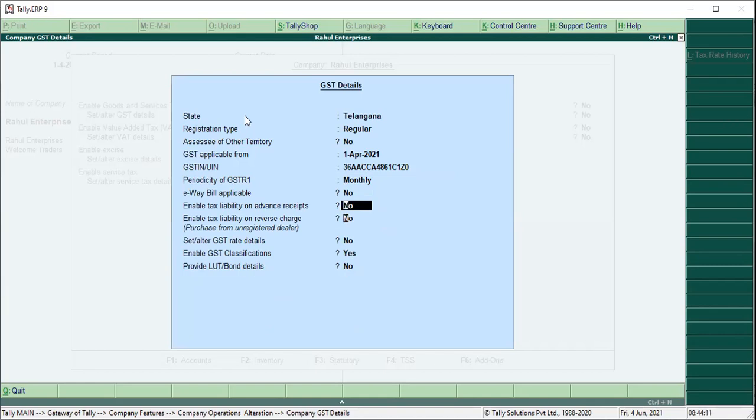Now here, enter tax liability on reverse charge. In the brackets is given purchase from unregistered dealer. So make it yes, because we are buying from an unregistered dealer. Next, set or alter GST rate details, make it no because we are specifying GST rates at the stock item level. The stock item is headphones. We are specifying the rate at that level.